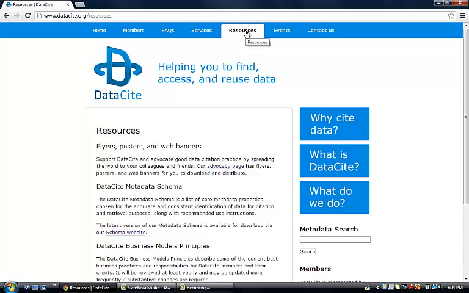So within the resources tab, you may click on this link to the advocacy page, where you're going to find flyers, posters, web banners that are all available for free download to help promote DataCite and advocate good data. These can be used in any marketing way, any kind of conference, sort of professional development way, just to spread the word and get people involved.